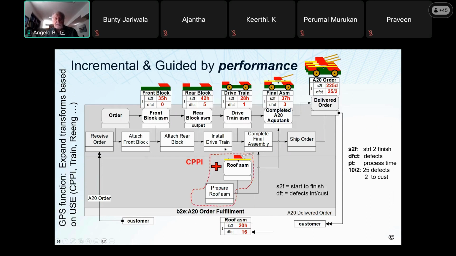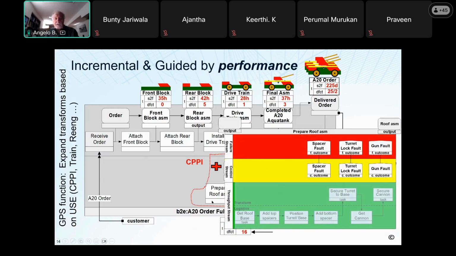So this would say, maybe we should do a continuous process improvement on this segment of the process. And therefore, we would go into more detail here and identify, well, what are the errors? So in this case, we've identified the errors that there are 3 basic errors, and that this one's the highest.